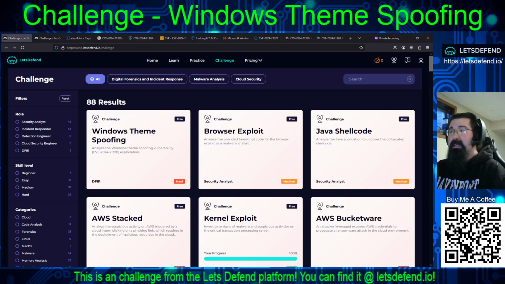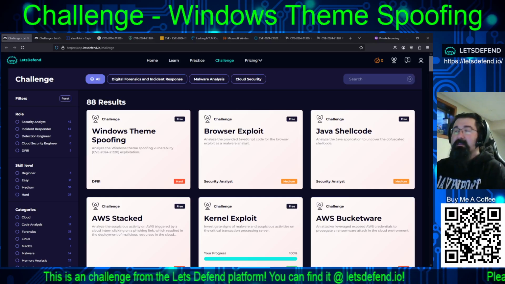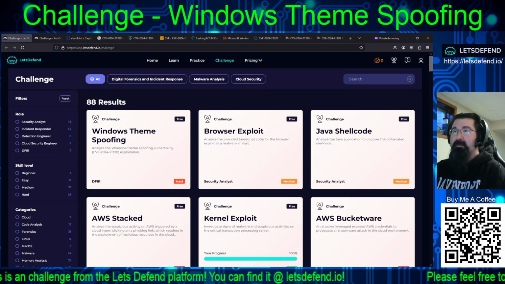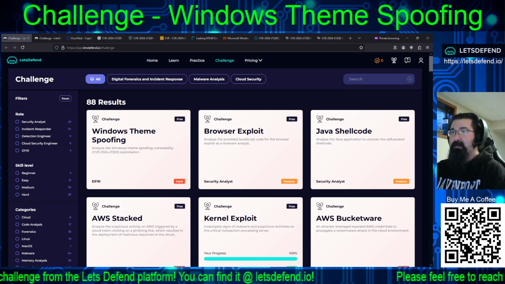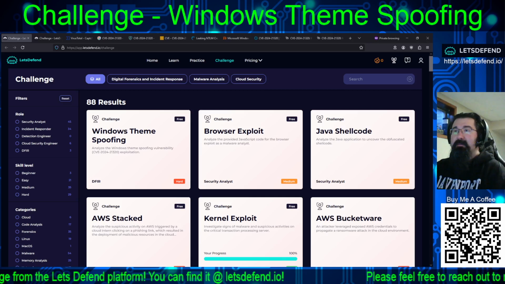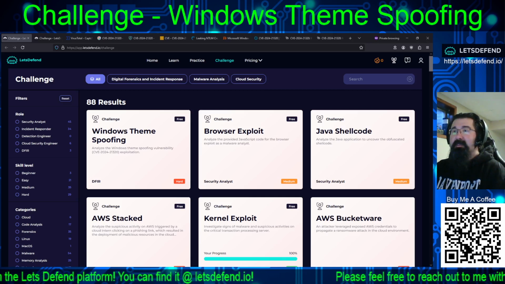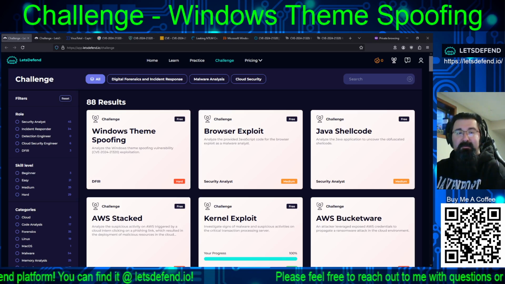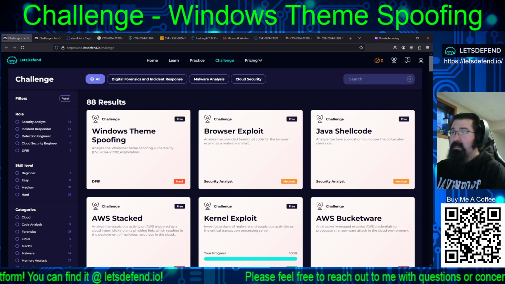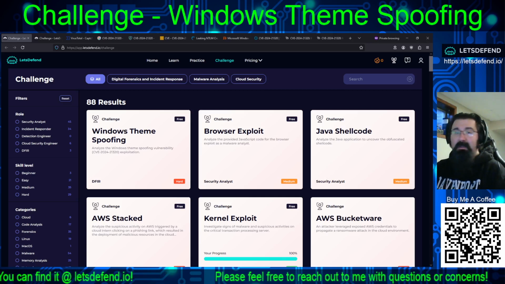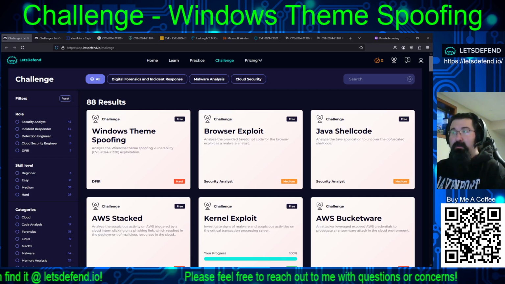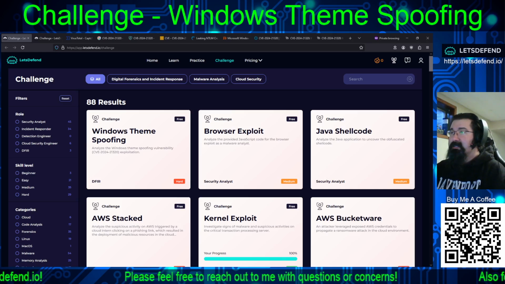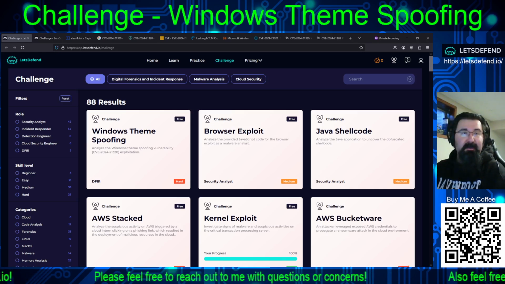Today we are tackling the latest challenge added to the platform, that of Windows theme spoofing. Analyze the Windows theme spoofing vulnerability CVE-2024-21320 exploitation. It is a free challenge. It is labeled as hard, and it is underneath the digital forensics incident response aspect.